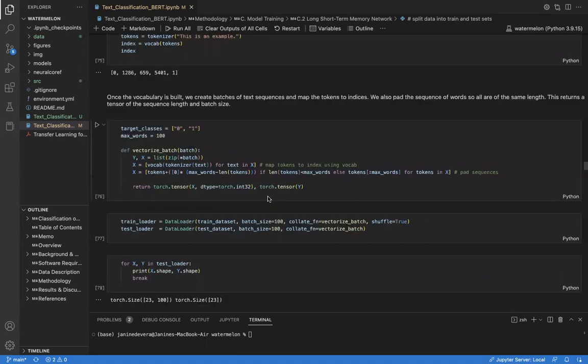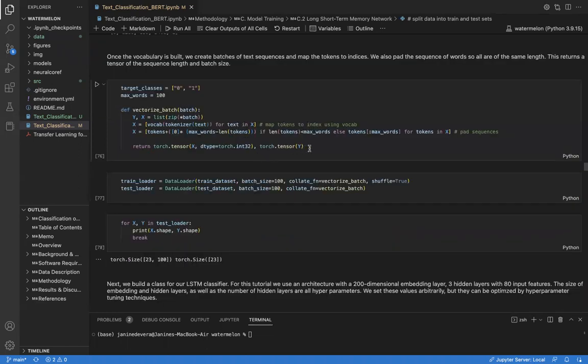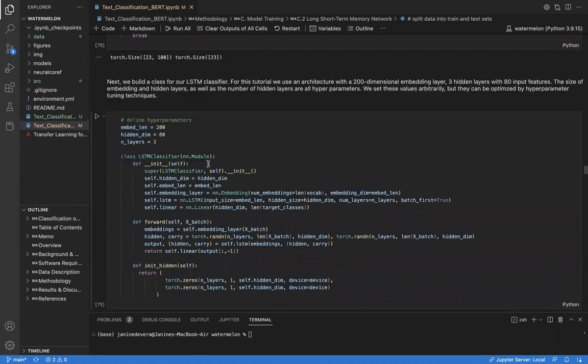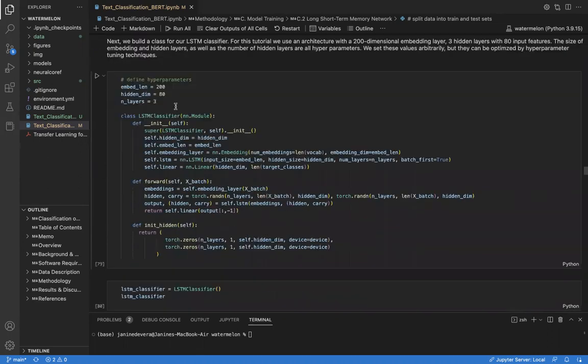and then creating a function which gives us batches of text sequences that are mapped to unique indices. These sequences are also padded, so we get sequences that are of the same length. The output of this function is a tensor, which will be used for our LSTM classifier. Here we define an LSTM classifier with the following architecture. We have an embedding layer of 200 dimensions, 80 input features, and 3 hidden layers.